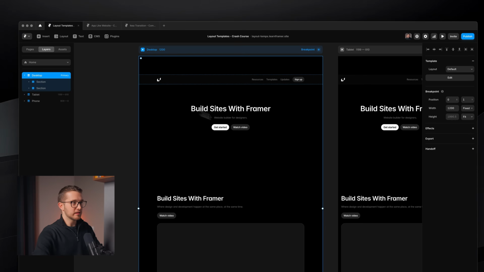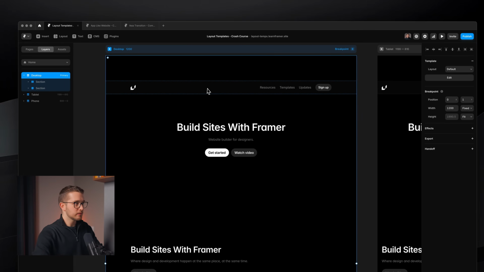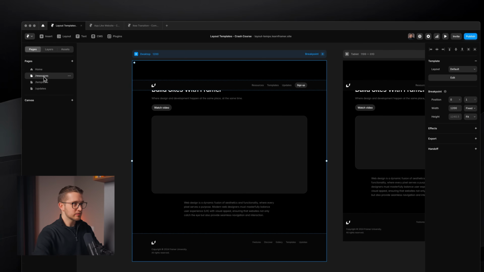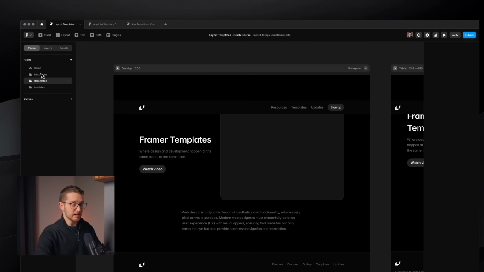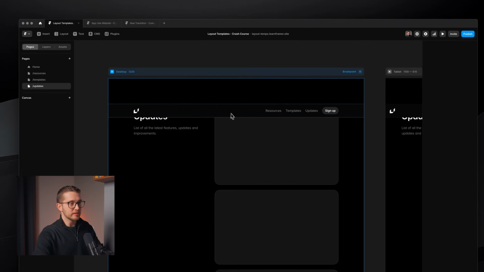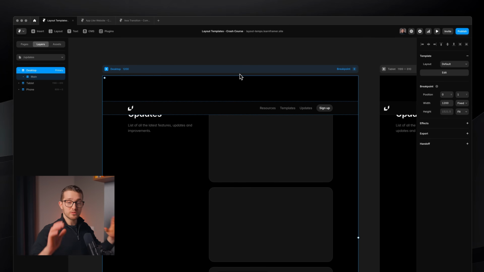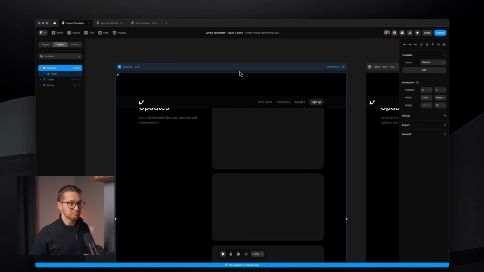And now you can see that on the home page, it's moved down. And if I go and check out the resources, it's also down right here, templates, it updated here as well, and on the updates page as well, because all of these have the same layout template applied. Okay, so now it's very clear why layout templates are good and why we should use them.